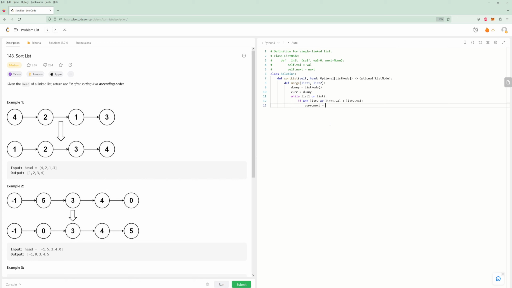So this means we're going to be taking from list 1, guaranteed, right? If there's not list 2, then we have to be taking from list 1. And if list 1.val is less than list 2.val, we're also taking from list 1. So that's going to be list 1. And we just want to take that node. Perfect. Now what we want to do is update list 1. So list 1 equals list 1.next.